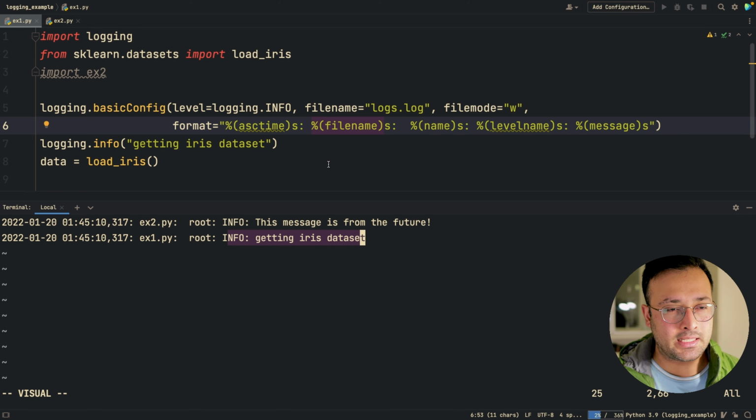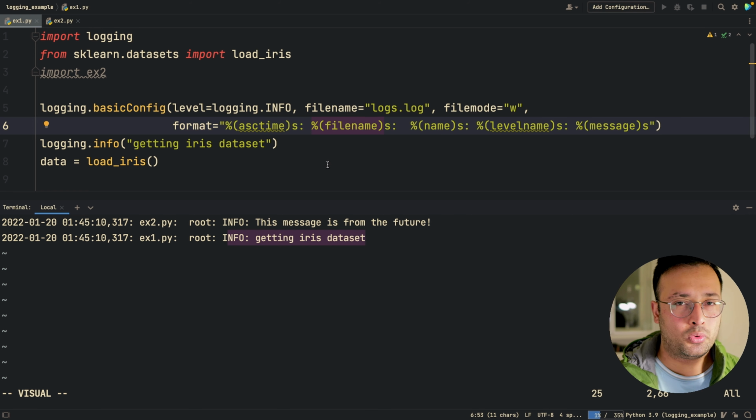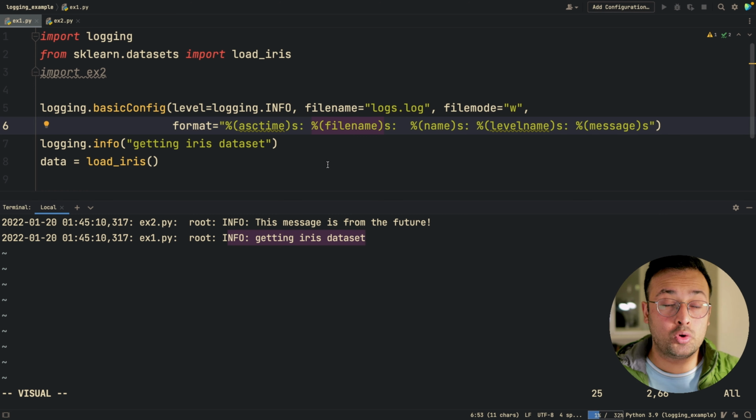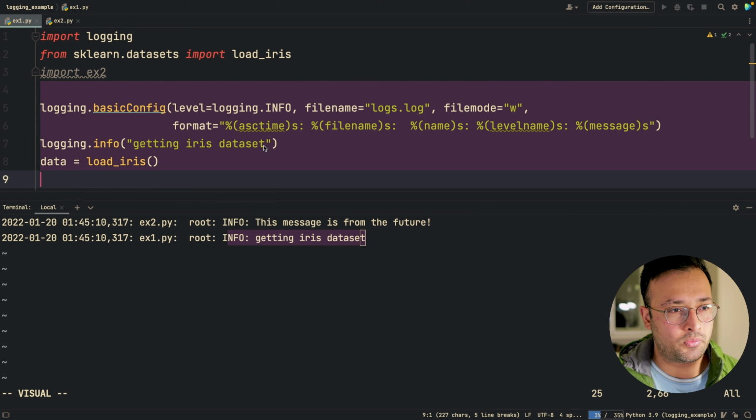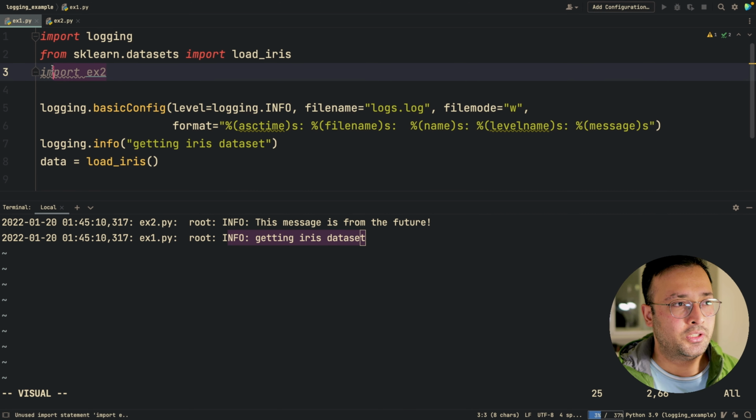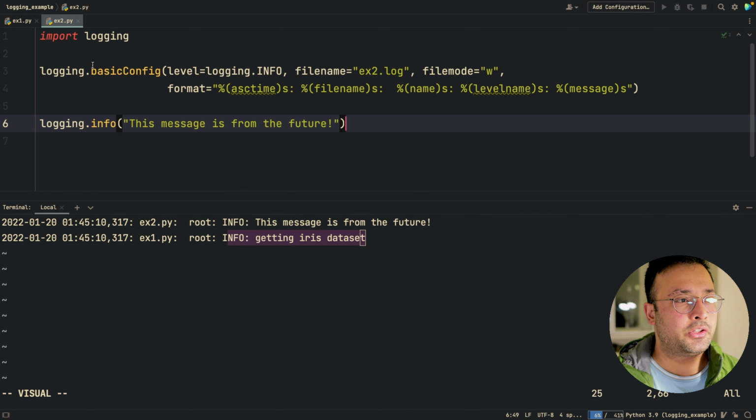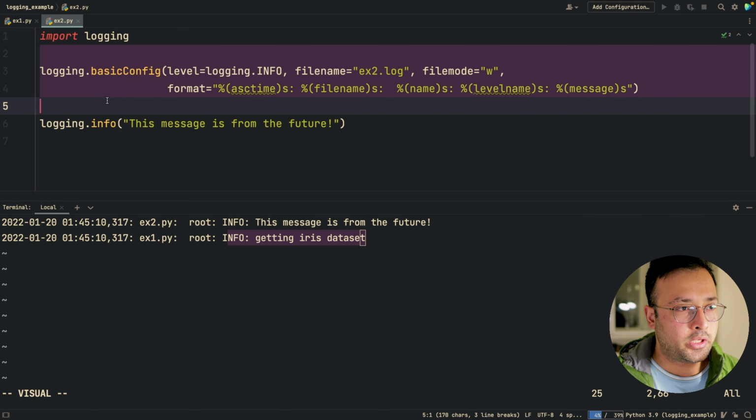Now the reason this happened is because in Python, when you import something, the whole code actually gets read and executed. In this case, when I imported ex2, before this code ran, ex2 was imported. And in ex2, when it was imported, the logging module and the logger got imported.